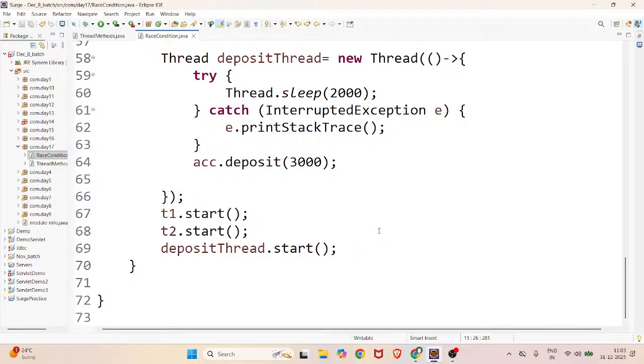Okay, right? This is all about multi-threading and all the concepts. Later we are moving to the collection framework. Why multi-threading? Because when you are dealing with real world problems, multi-threading is the option to do it. Okay, right? Thank you for this.